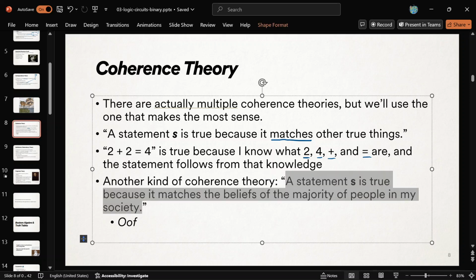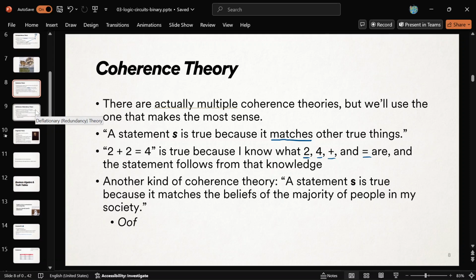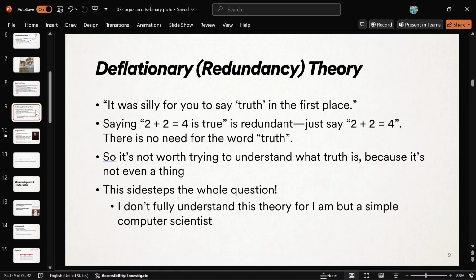To a different kind, some people believe that a statement is true because it matches the beliefs of a majority of people in my society, and that's like inconvenient, right? For certain situations. So that's one more theory of truth. And there's plenty more where that came from. This one is the weirdest one to me. I don't fully understand it. I majored in computer science, not philosophy. But to the deflationary theorists or the redundancy theorists, their definition of truth is like no.